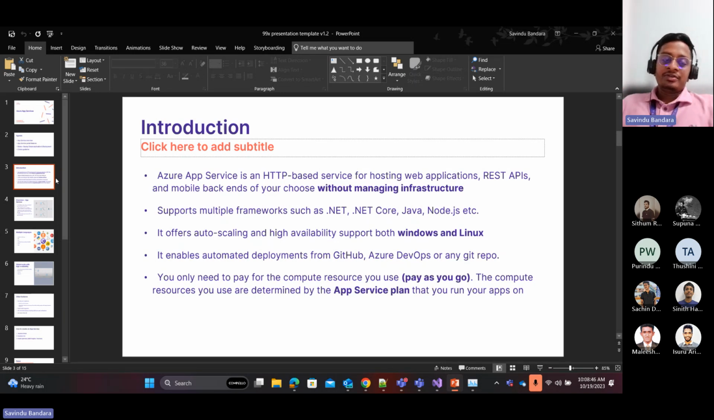Again, this supports multiple frameworks. It doesn't really matter if you have a .NET Core web application or web API, a Java application, or Node.js. It also supports Vue.js, React, and Angular applications. That's very beneficial. It also supports auto scaling and high availability, and support for both Windows and Linux.